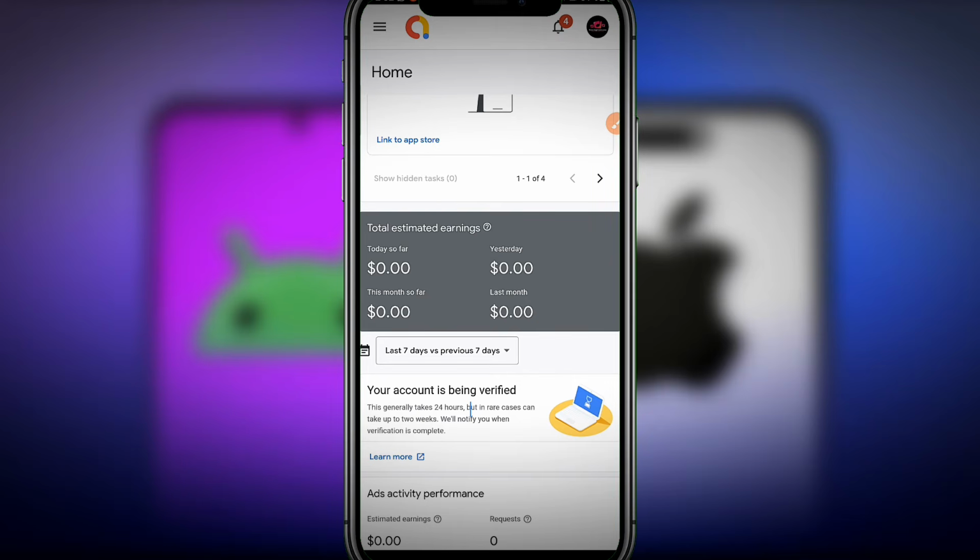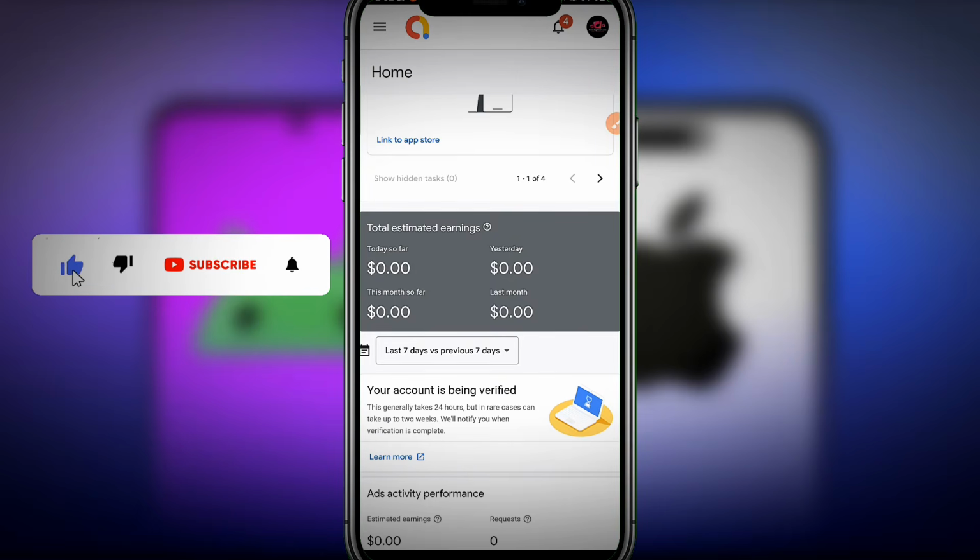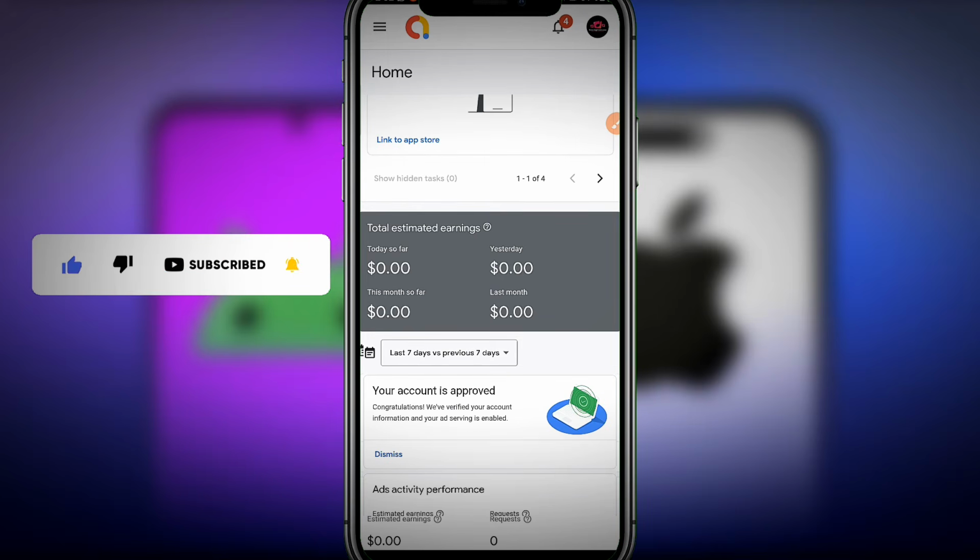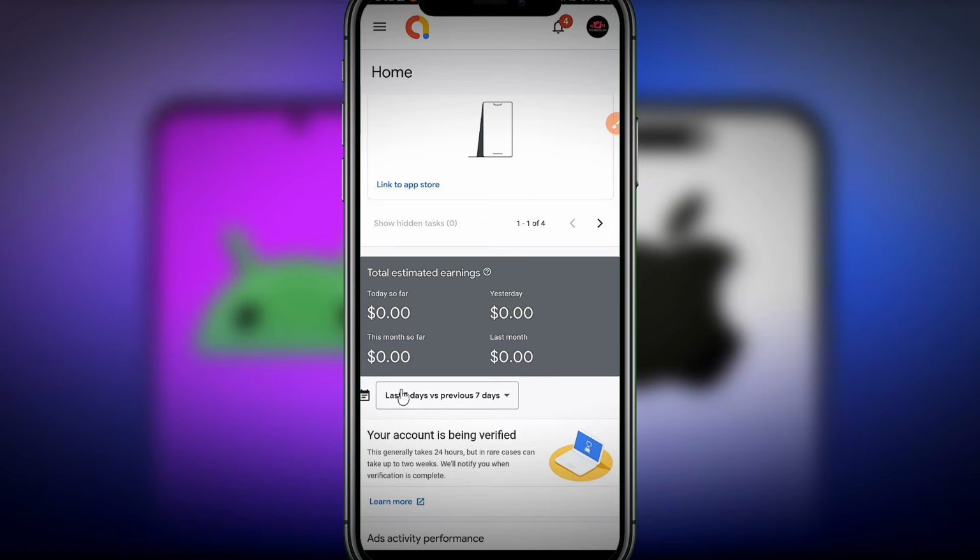You have to simply give it time. Since the details you added are correct, then you have to simply relax your mind. They're going to verify your account and give you approval. Okay, and once your account is approved, you're going to simply see approved already on this very section. Okay, if your account is just like this, it cannot show ads unless it is approved.